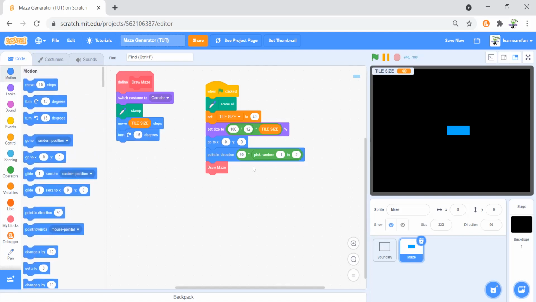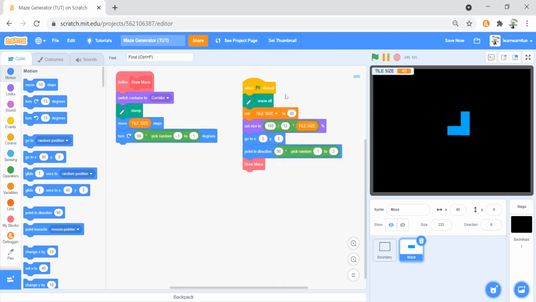So this we will duplicate here. So minus 1 to 1. Okay, because we only want minus 90, 90 or 0. See here, if you run it, we see that we have.